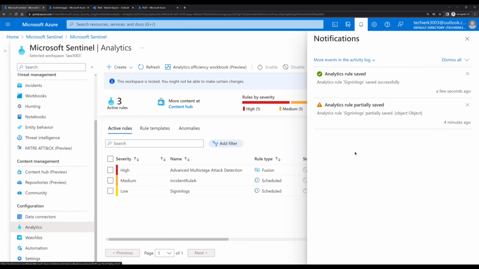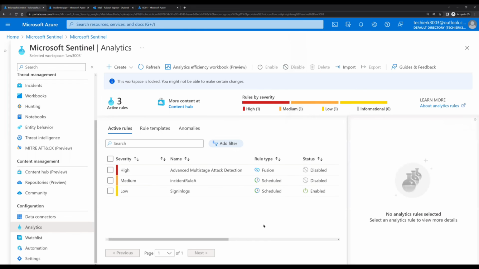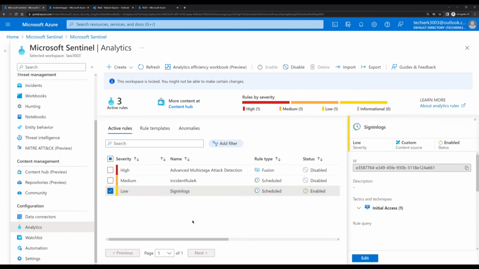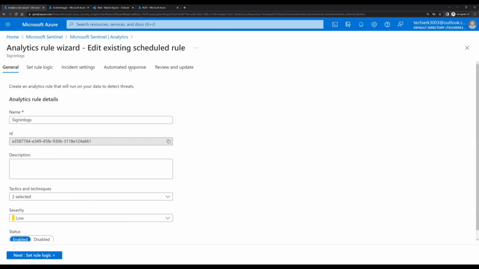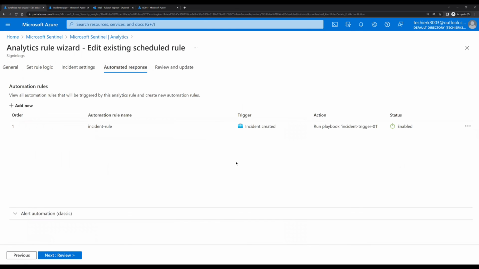Now the analytics rule is saved successfully. Let's close this. Let's verify the rule once again. Click on Edit. Click on Automated Response. So now we can see that the automated response is added successfully to the analytics rule.